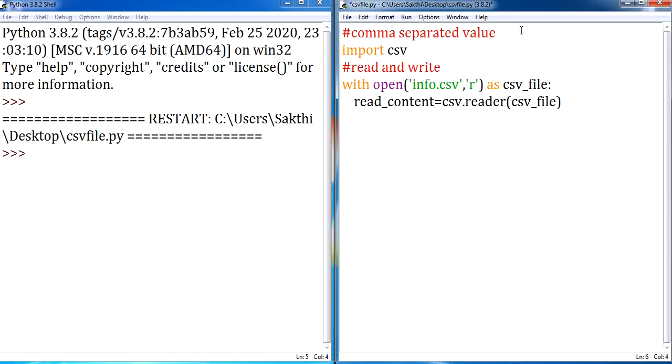Clear? Now let me try to print the data I read and stored in this read_content variable. Let me print this here. I hope you're clear with this program. I'm just opening the file, performing the read operation, storing the content in my variable, and printing that variable.